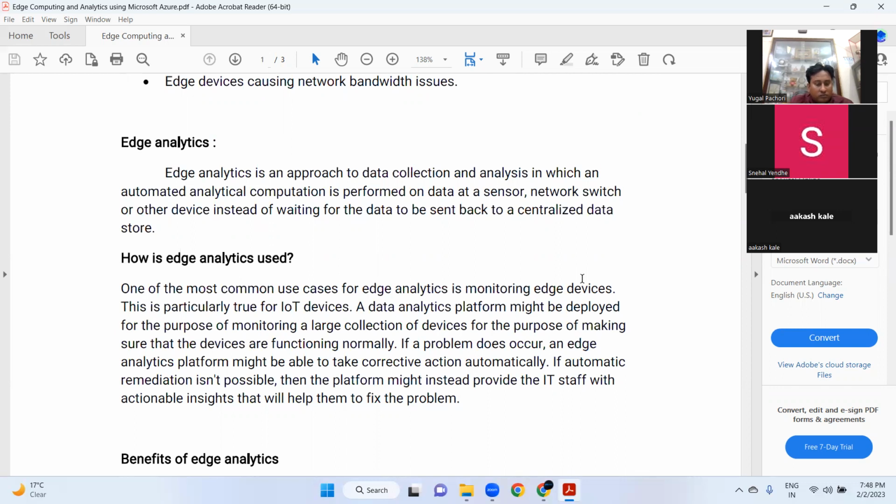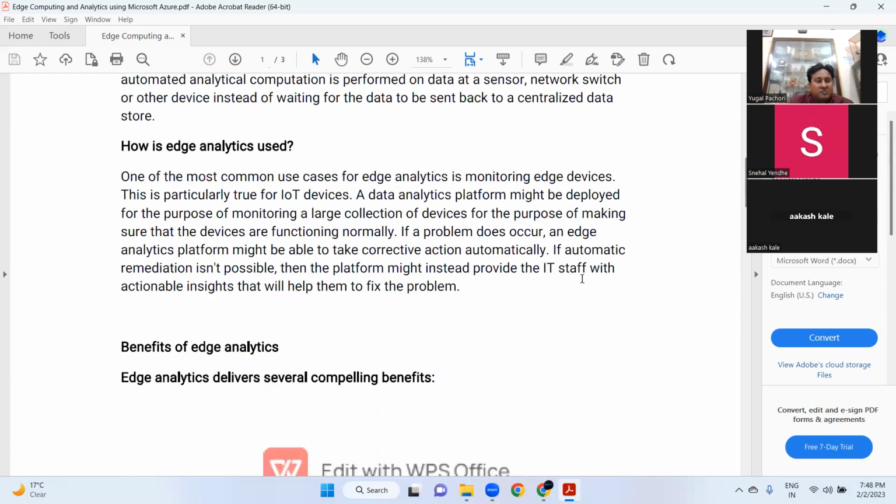How is edge analytics used? One of the most common use cases of edge analytics is monitoring edge devices. This is particularly true for IoT devices. A data analytics platform might be deployed for monitoring a large collection of devices to make sure that the devices are functioning normally. If a problem does occur, an edge analytics platform might be able to take corrective action automatically.